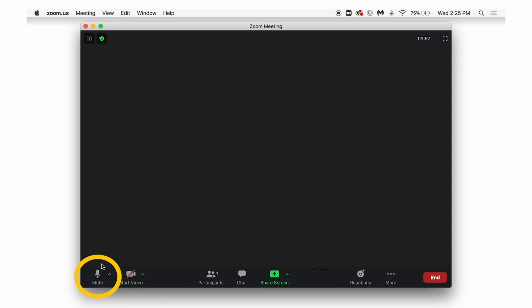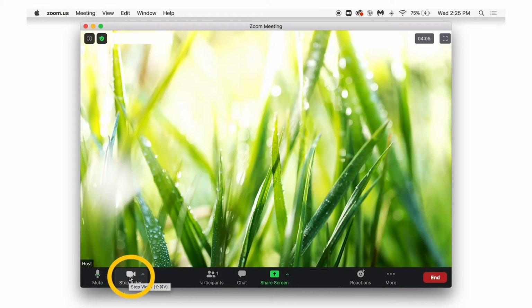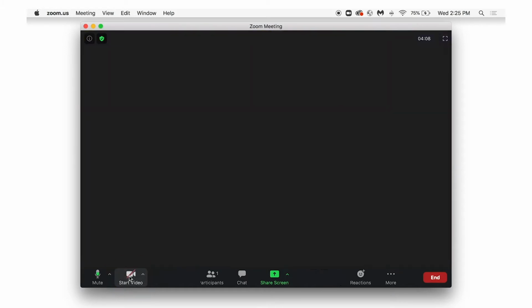In the bottom menu, participants can mute and unmute their audio. It is best to mute your audio when joining meetings and only unmute when required. In the bottom menu, participants can also turn their camera on and off. Participants can click the arrow beside the camera to access additional video settings.